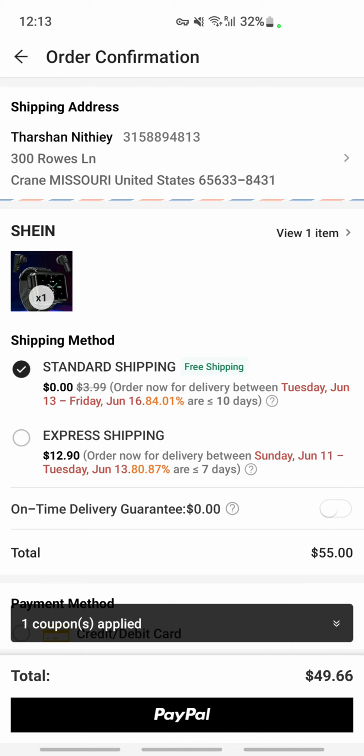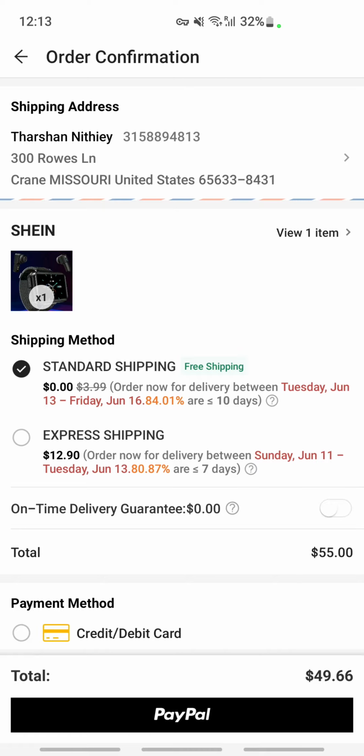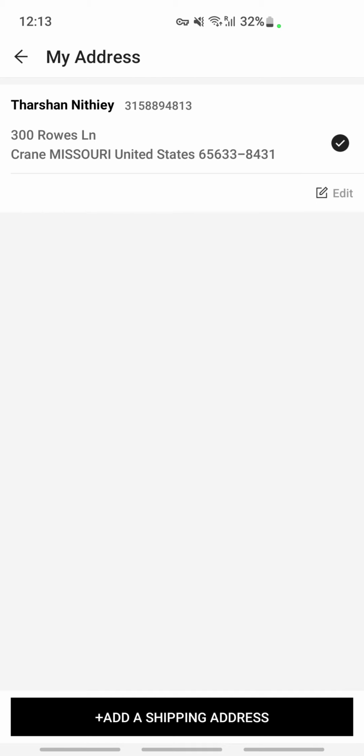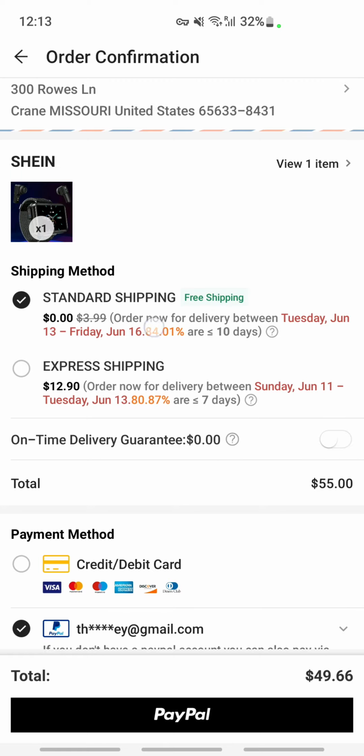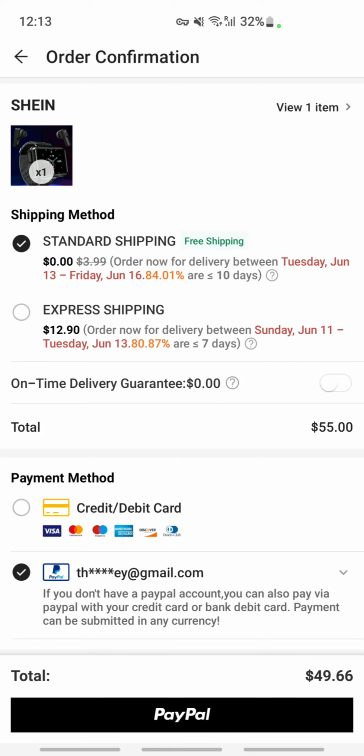Then once you click on checkout here, you can choose your address. So I have provided my address when creating my account, so that's why it's here. Otherwise you can click on this and then change your shipping address. You can hit on add shipping address and then change your address. Okay, and then you can choose which shipping method suits you.